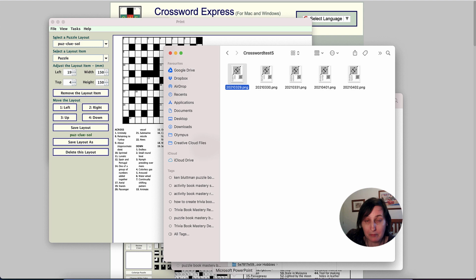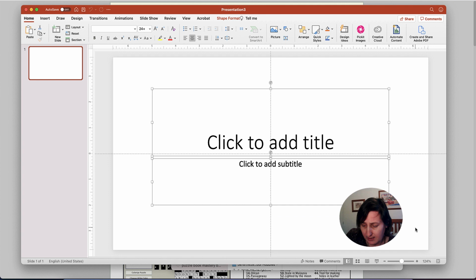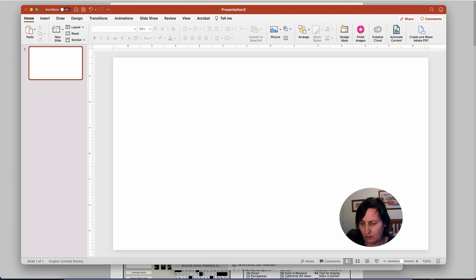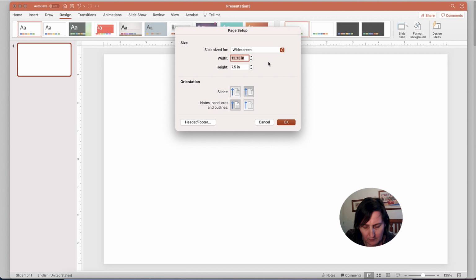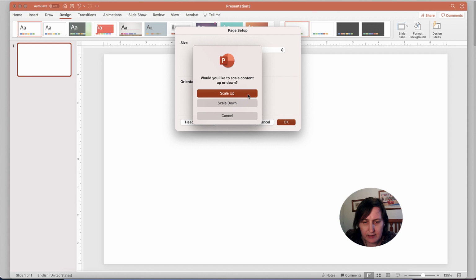So I've got PowerPoint open, and I'm going to just delete that. I'll move these grids off because some of you don't like them being on. As you say, you can't see. I'll make it a bit bigger so you can actually see what I'm doing. So we're going to change the size, design. I'm going to go to page setup. I'm going to change that to 8.5 by 11. And I'm going to click OK, scale up.